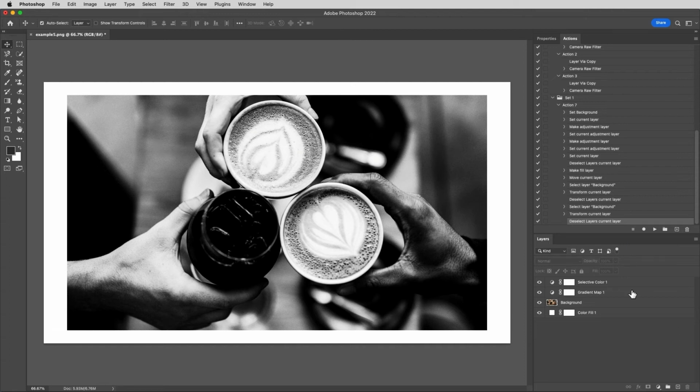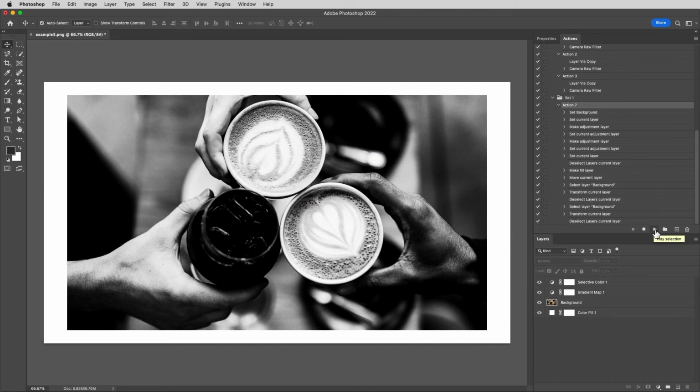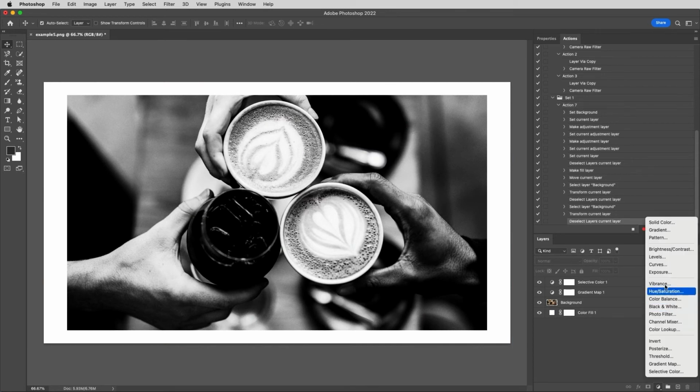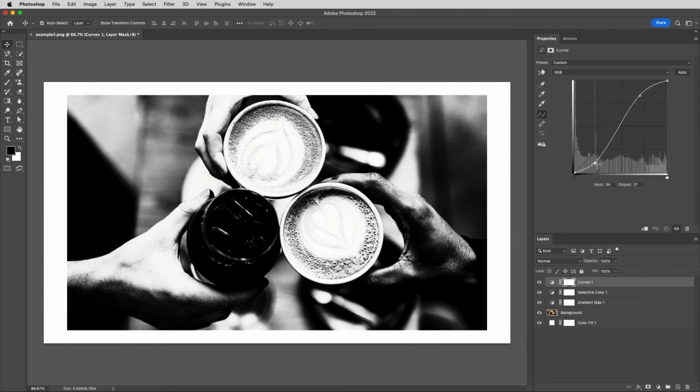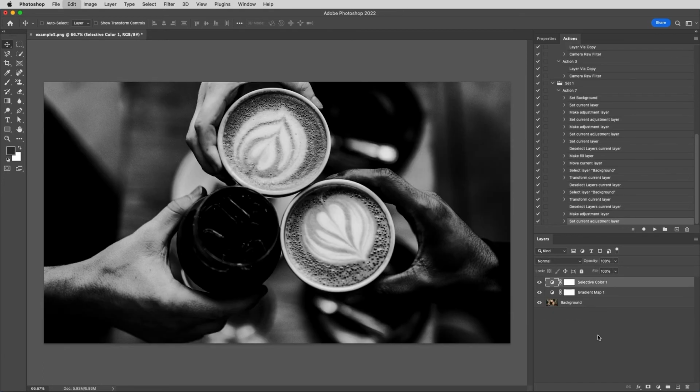Click Stop Playing. Restore the initial state. Click Play Selection. Click Begin Record. Click Curves. Set the settings. Click on Stop Playing. Restore the initial state. Click Play Selection.